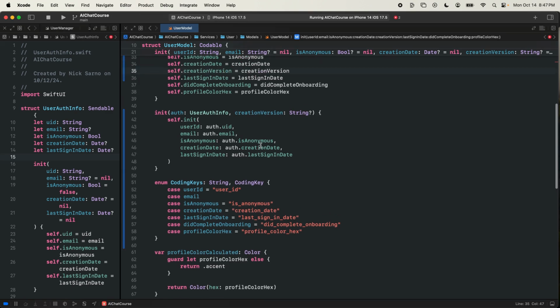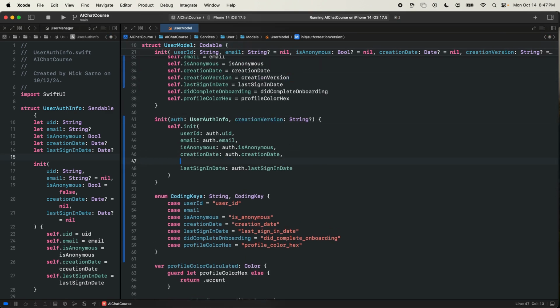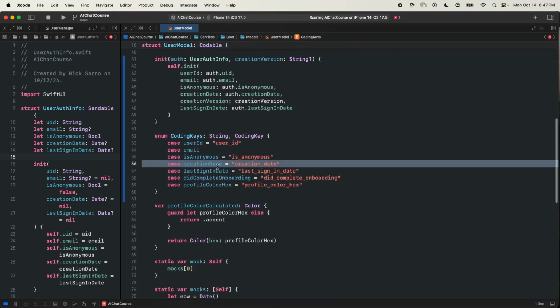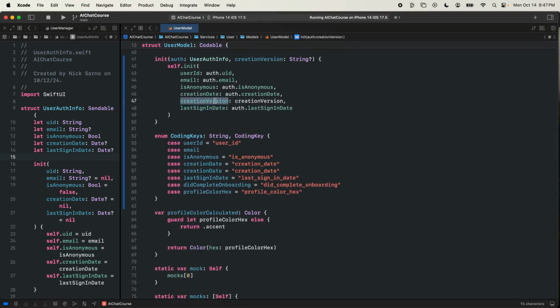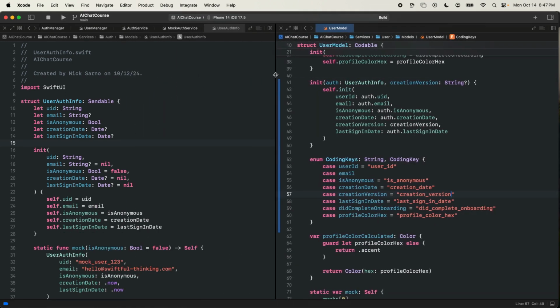Let's come down, and this one we have to update as well. Pass this in here. And here we're just passing in the creation version because it's not actually coming from the auth. And lastly, we need to add a key for it. So we'll create the creation version key, creation_version. Cool. Let's click play or build and run just to make sure that it does compile.